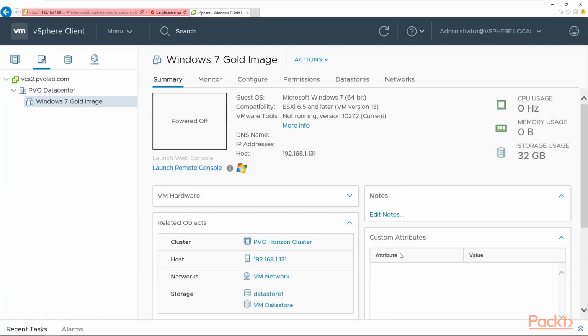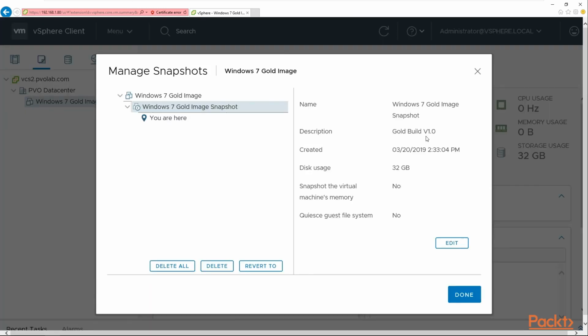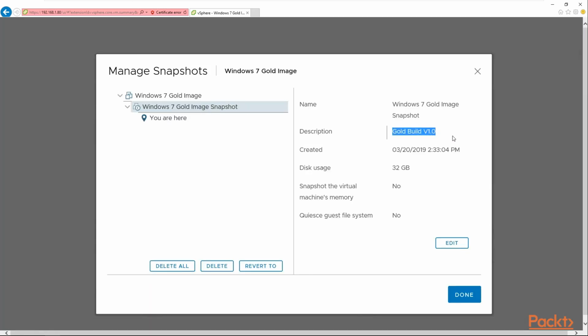So that now will create our snapshot. When we go back into the machine, into snapshots, manage snapshots, we will see that snapshot there, and that's our gold build version 1.0. So when you go into the Horizon administrator, when you're creating the desktop pool and selecting the image, it will ask you to point to the snapshot for the virtual machine from which you want to create the linked clones from, i.e. you point at this snapshot.